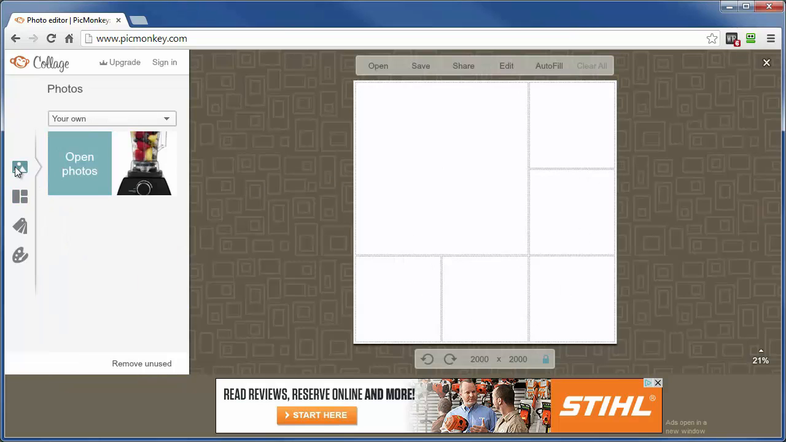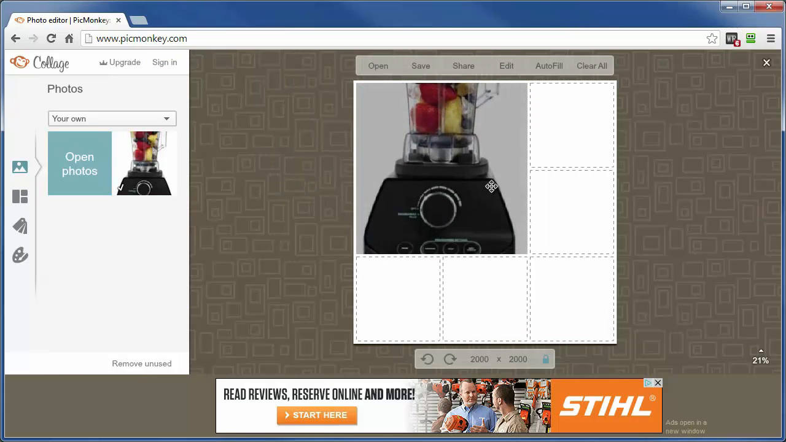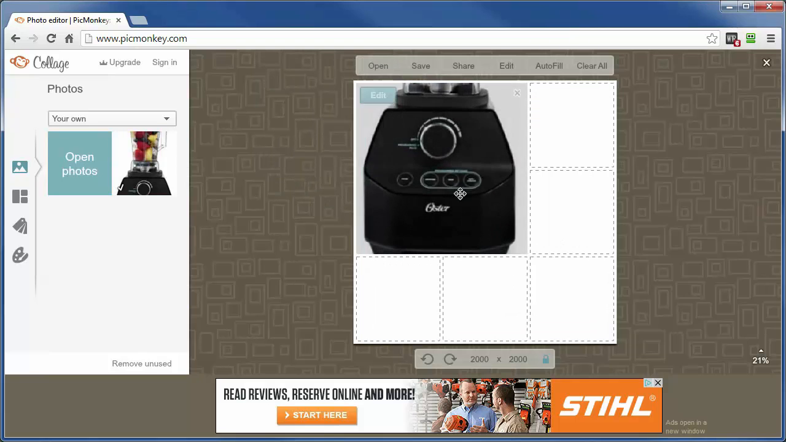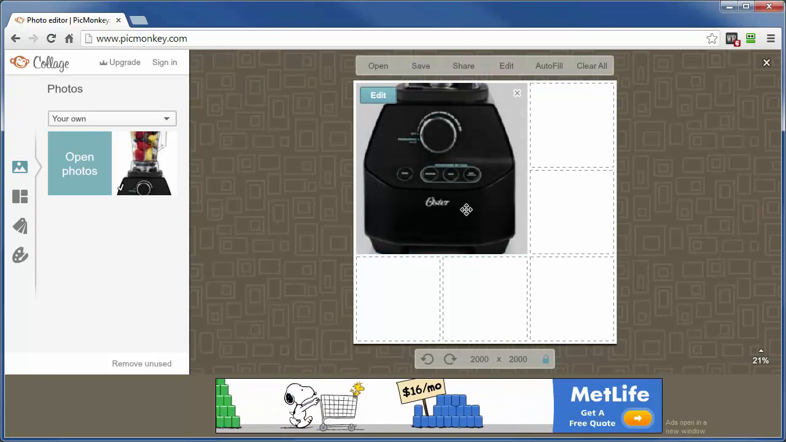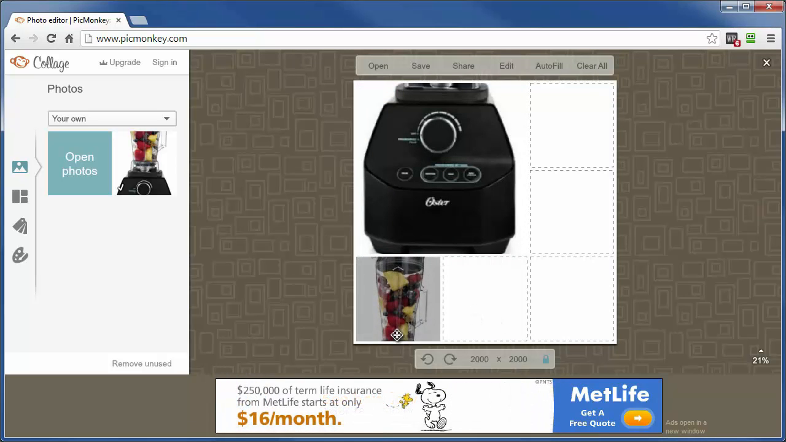For example, if we come on back here, I'm going to drag and drop that Blender image in there, move it around however I can to get the best image that shows the power plant behind the Blender. Now of course you could also have images in here of other parts of the Blender or other angles of the Blender, but I'm going to save these slots for the smoothie images.